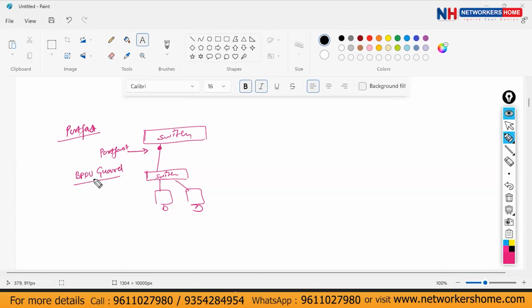So what is BPDU guard? Again, a configuration, a concept only. On the PortFast interface, you can enable BPDU guard. BPDU guard monitors incoming BPDUs. So whenever this switch sends a BPDU and you have enabled BPDU guard, your STP will instantly block this port.